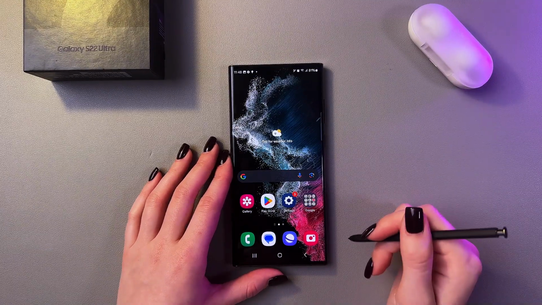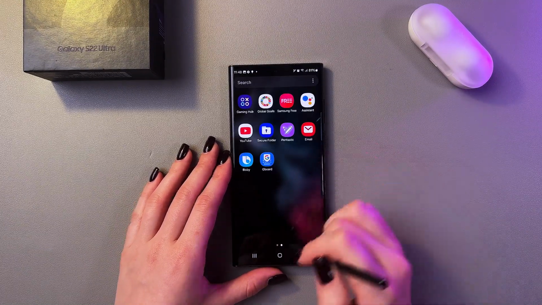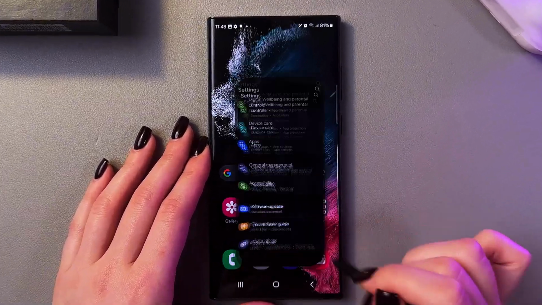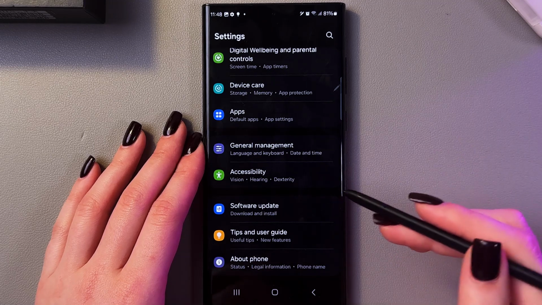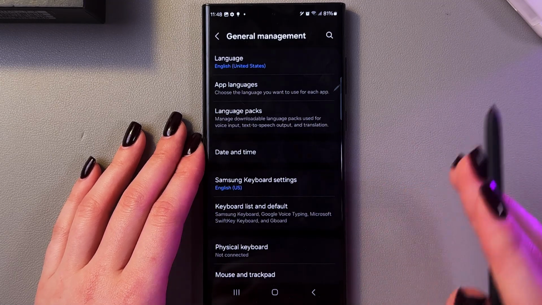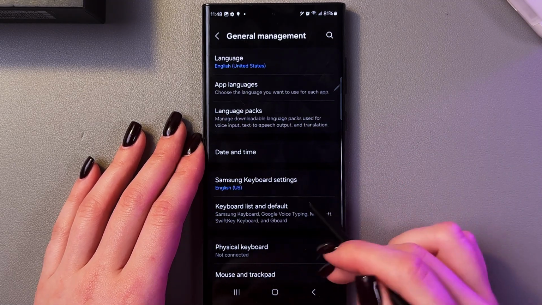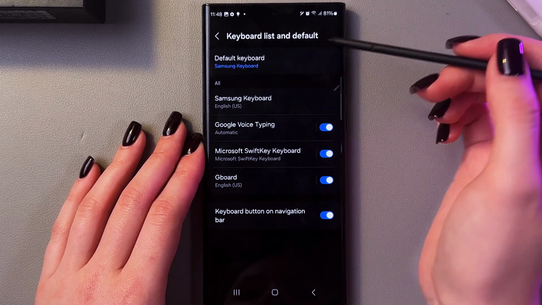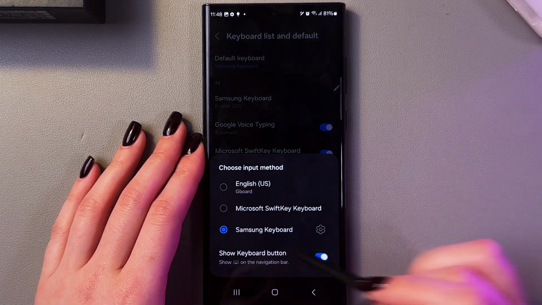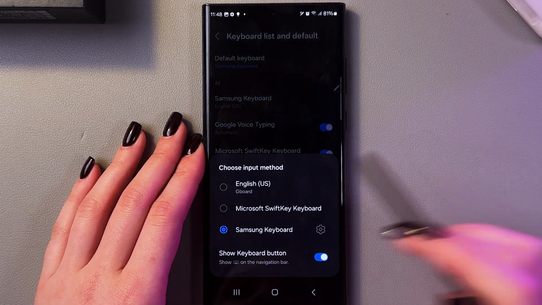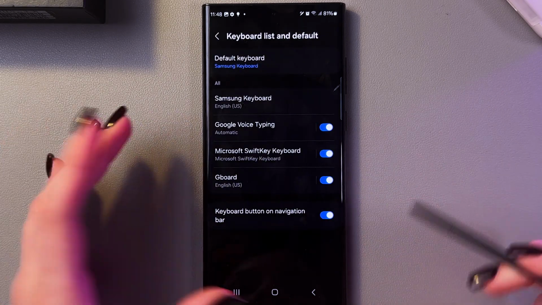Hi, if you want to use Google Voice typing on the Samsung Galaxy S22 Ultra, then open Settings first and here go in the General Management. After that, select the keyboard list and default and check the default keyboard. You can choose here between Samsung keyboard and the Gboard, which is Google board.